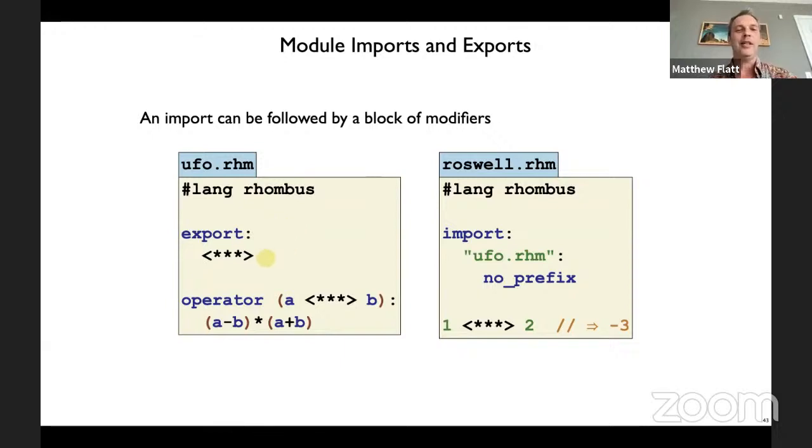Operators work the same as other identifiers. So here I've defined the less than / greater than operator, which I'll pronounce UFO, which does something. It doesn't really matter what it does, but I just export that operator and then I can import it into this other module. Here I'm showing the no prefix modifier that just sets the prefix. Maybe expose all would be a better modifier name there. But then I can just use the operator directly.